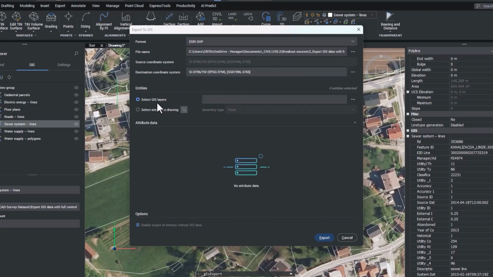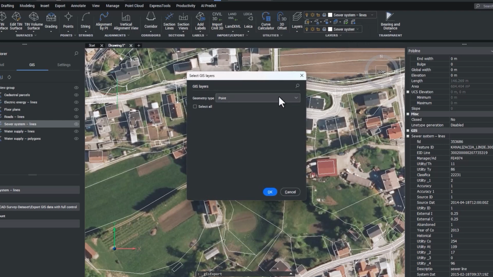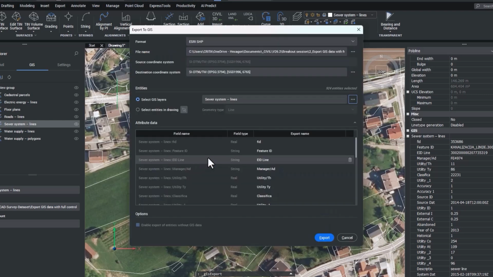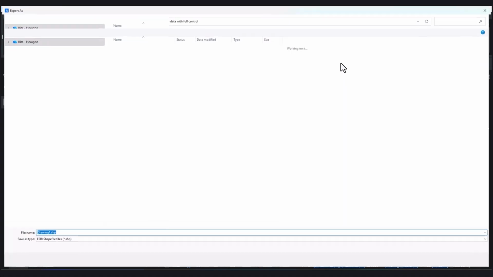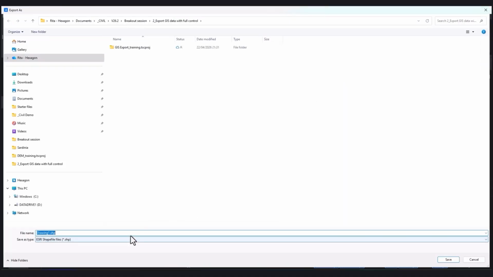Under Entities, you can select the GIS layers either by using the selection dialog or directly from the model space. In this case, I'll select the line work and the sewer system layer. And now, as you can see, all the associated field names are listed here. Now let's define the output file name. In this case, I'll call it sewer system.